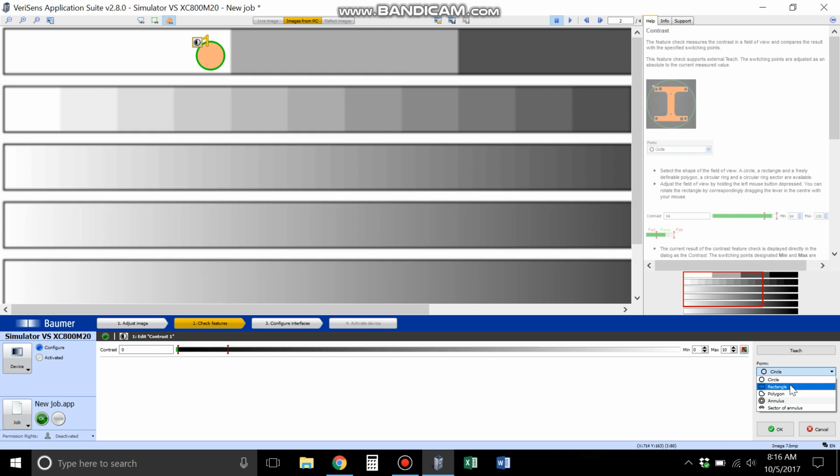You can draw a circle, you can draw a rectangle. Typically I stick with a rectangle. And the way this works is within this area, it's going to look for the largest contrast. So in this white area here, there is no contrast because it's all the same color. That's why you have a contrast of 0. And this ranges on a scale from 0 to 100.